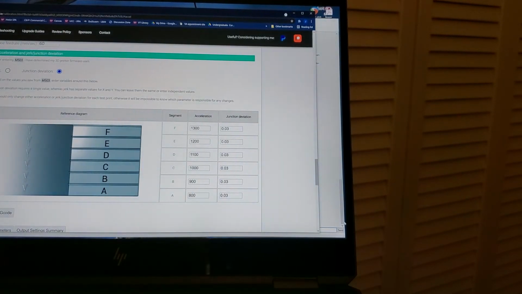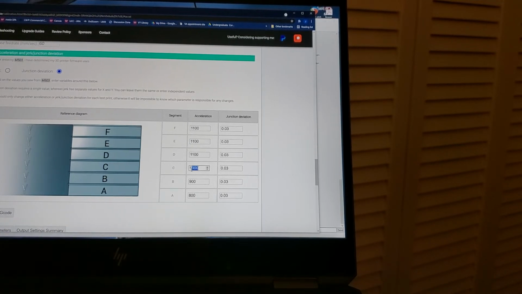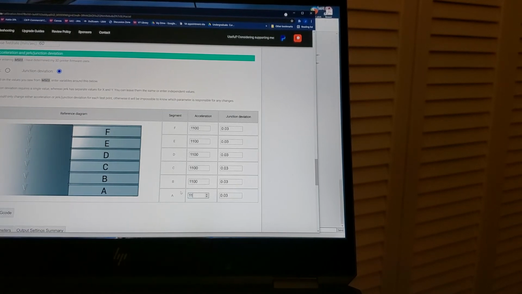So what do we do next? Next, we come back to this page. I don't need to change anything else other than make everything in these boxes 1100, just filling out 1100 in all of these boxes. So we're holding fixed the variable of acceleration, and now we're going to vary the junction deviation to tune for junction deviation.